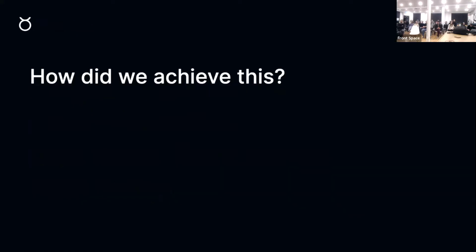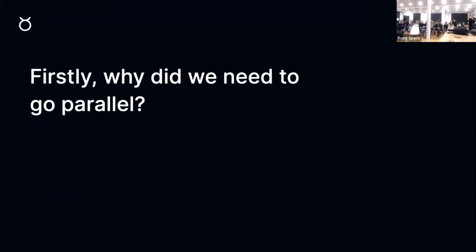So we had to decide, how do we want to do this and why do we need to go parallel? But first of all, we want to talk about how did we achieve 1 week of multi-threading without any issues? We used Rust. Fearless concurrency, what more could you want? Any questions? Very good. Moving on. Firstly, why did we need to go parallel?